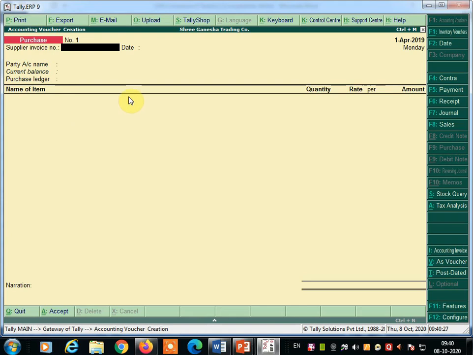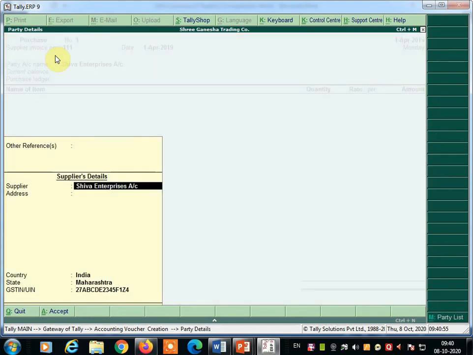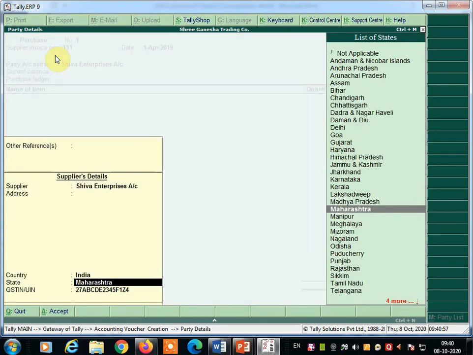Now you have to provide information like the supplier invoice number. So you can give supplier invoice number 111. Press enter key. Date, if you want to create the purchase order on the first date, then first date, but here whichever date is given in your problem, you can check it. It is given in the problem as 1st April only, so let 1st April be. Then the party account name, the party account name given here is Shiva Enterprises. So Shiva Enterprises you have to select. Press enter key. Here everything is taken, GSTN number, everything is taken.